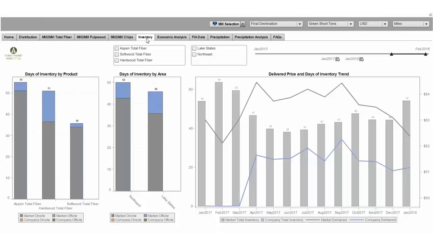The inventory tab looks at total days of inventory for each area and for different time frames. The first chart shows a regional average for days of inventory, and the second chart shows the area averages. Selected mill averages are displayed in a contrasting color beside the area average. The last chart shows total days of inventory over an extended period of time.